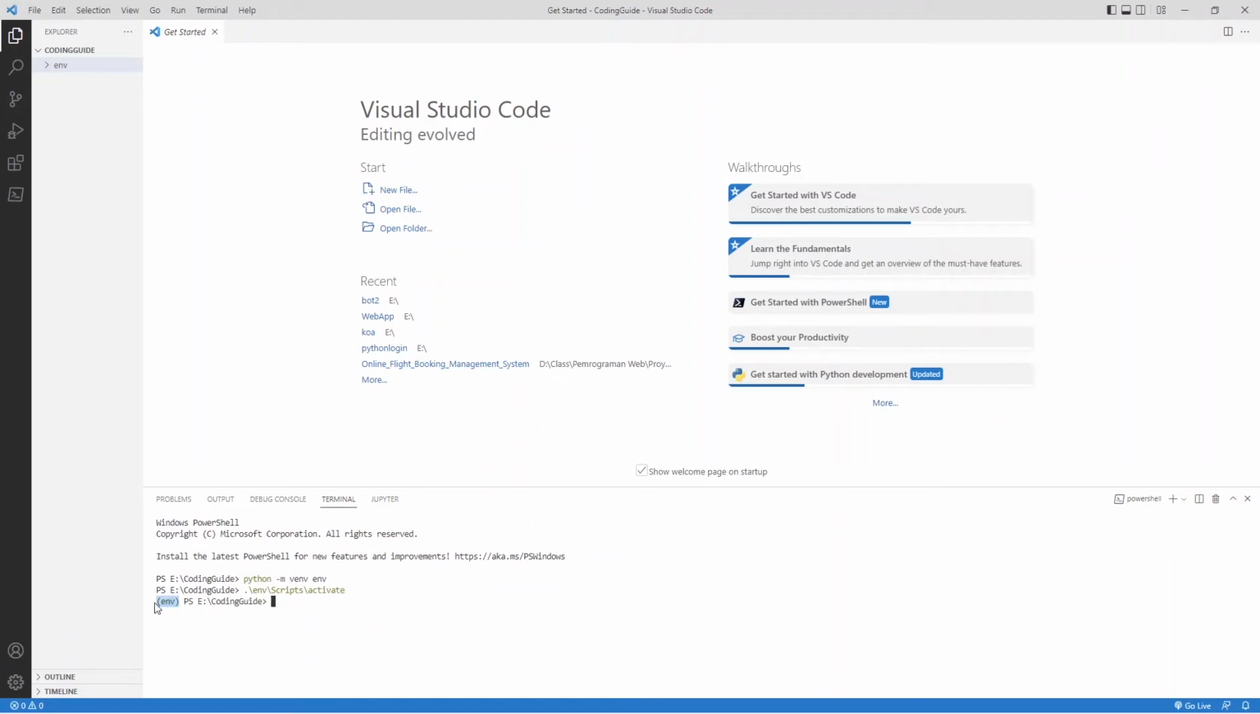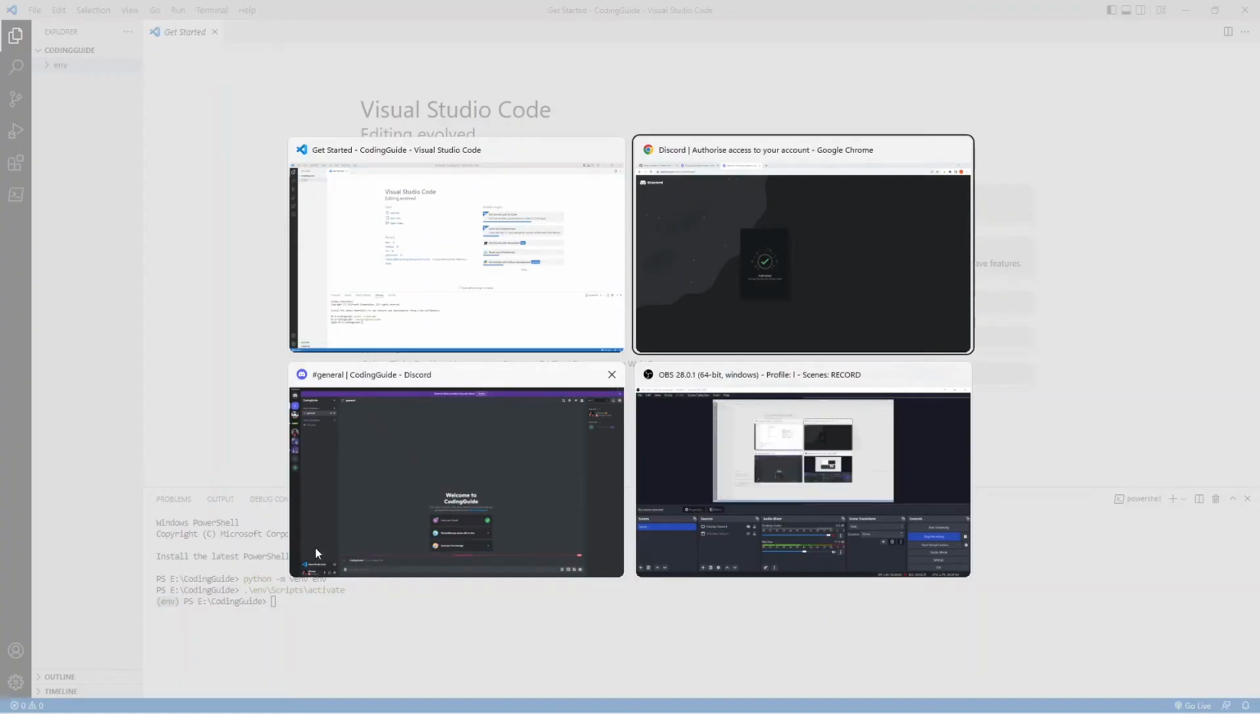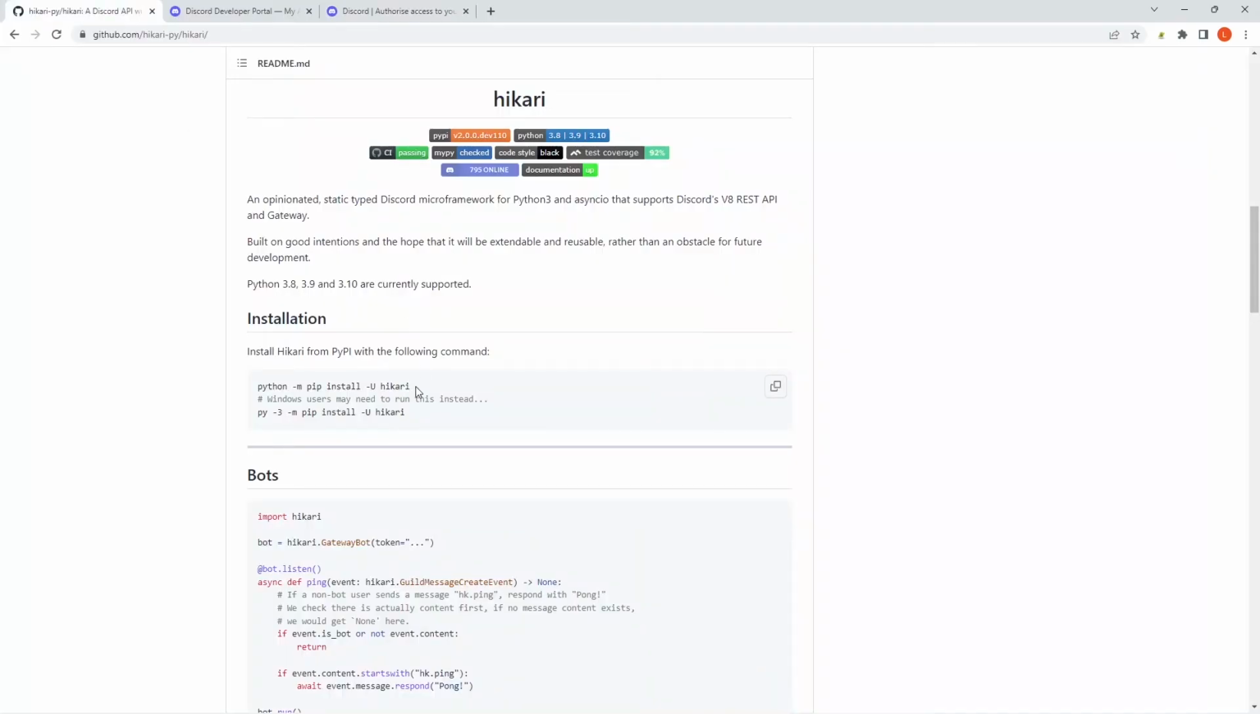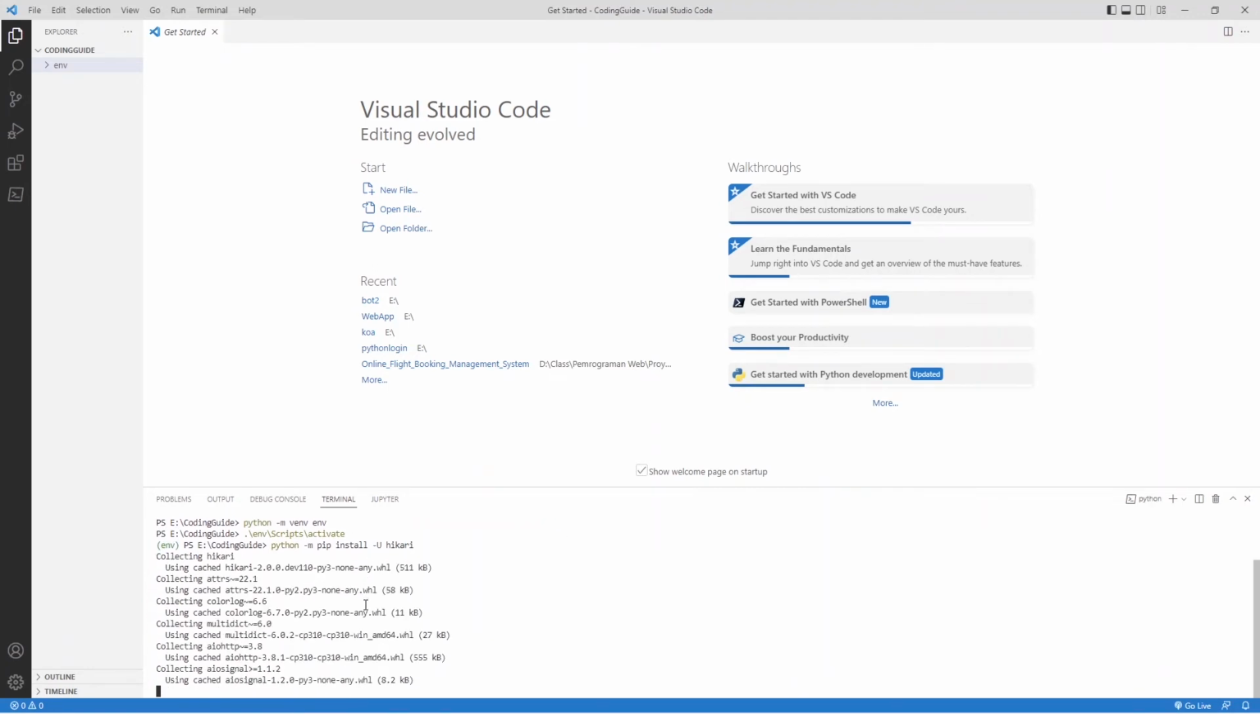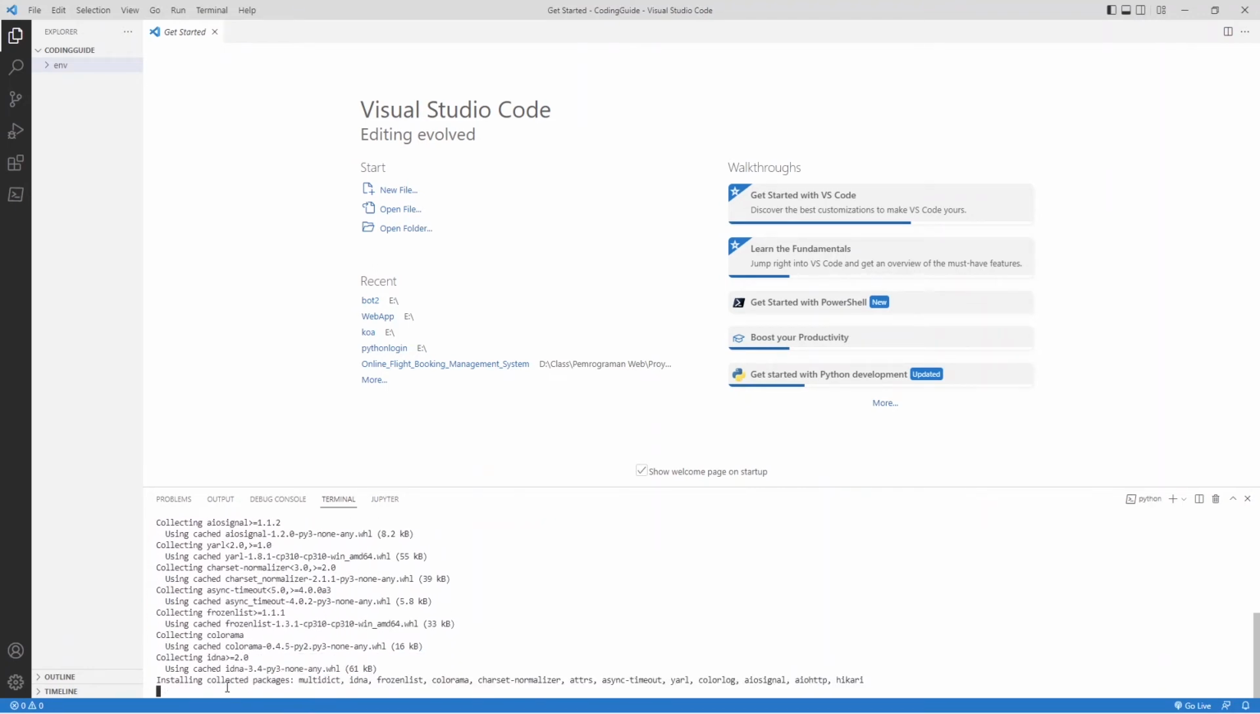We can see here that the environment is now activated, and so the next thing to do is to install the Hikari API. And right here in the GitHub page, we can see the command to install Hikari: python -m pip install -U hikari. Install, and we can see that it's now successfully installed.